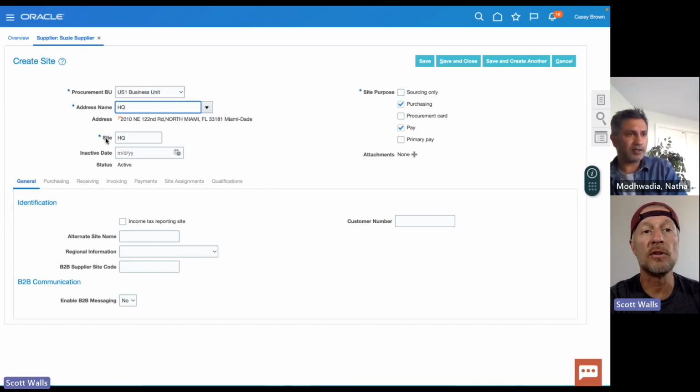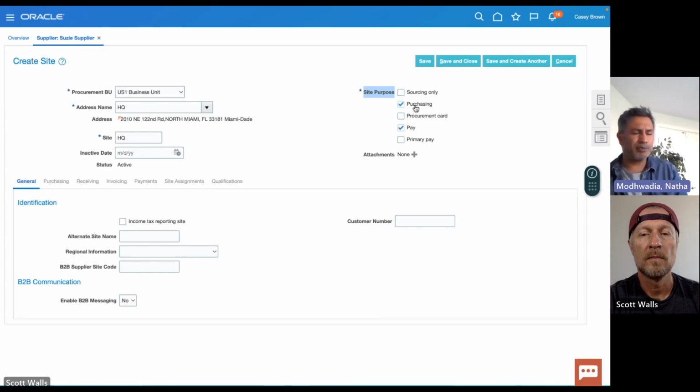Now, it looks like it took our address name and it auto-created the site here, HQ. Do I want to keep that? Keep that one, yep. Great. And then looks like maybe the last one here, site purpose. What do I want to enter here and why? Okay, so I think we're going to keep just the defaults there, the purchasing and the pay, which kind of means I'm going to use this supplier site for purchase orders, and I'm also going to make payments to this supplier site. Okay, that's great.